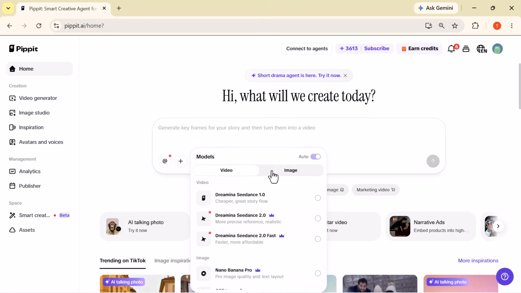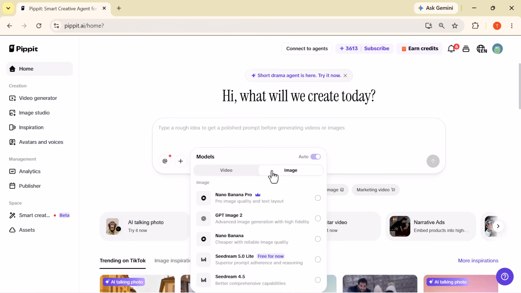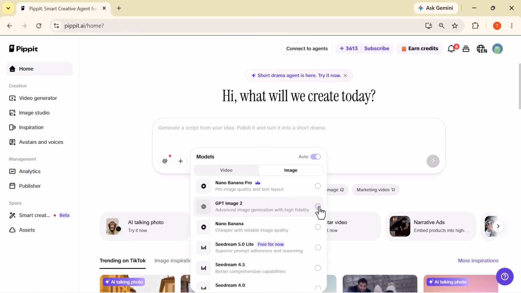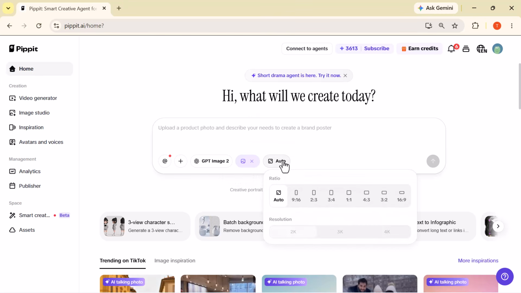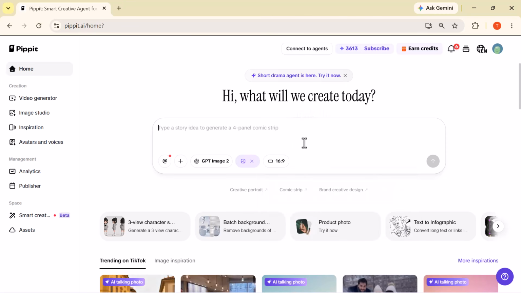After logging into Pippit, the first thing I did was open the AI image generation workflow and switch over to the built-in GPT Image 2 model. Right away, the interface felt super clean and beginner-friendly, which honestly makes the whole creative process much faster. Next, I changed the aspect ratio to cinematic widescreen, so the scenes would actually feel like a real epic cinematic journey, instead of random AI-generated images.